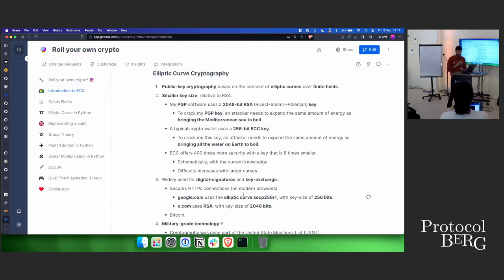If you use PGP, you normally use RSA. To crack such a PGP key, you would have to spend about as much energy as it takes to bring the Mediterranean Sea to boil. Okay, that's a lot of energy. But with a 256-bit elliptic curve cryptography key, which is used in a lot of these crypto wallets, the amount of energy you have to spend to crack this is apparently enough to bring all the water on Earth to boil. So that's a lot of energy. So it's secure for a key size that's pretty small: 256 bits versus about 3,000 bits in the case of RSA.